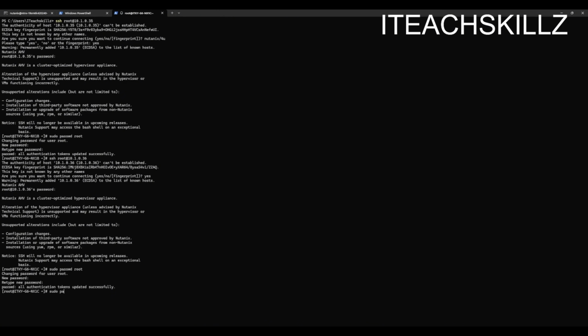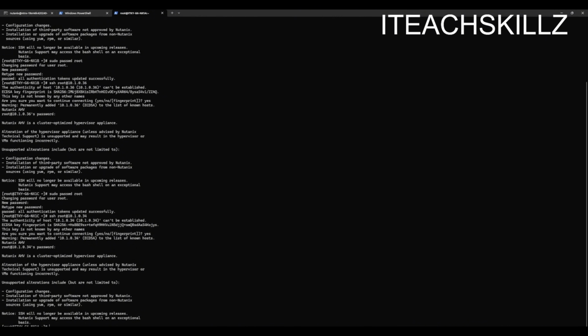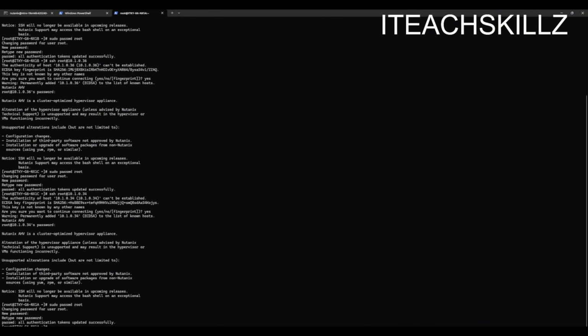So we're going to need to just do the same thing again, SSH root, and then obviously we're going to hit yes. And now we're going to put in the default password once more, and then finally. All right, perfect. So all the passwords have been changed, and this should update soon. And we're not going to wait for that to update.